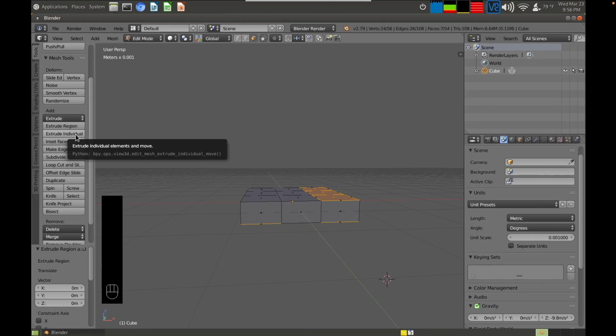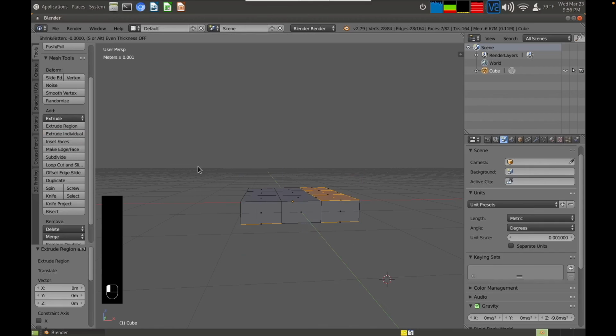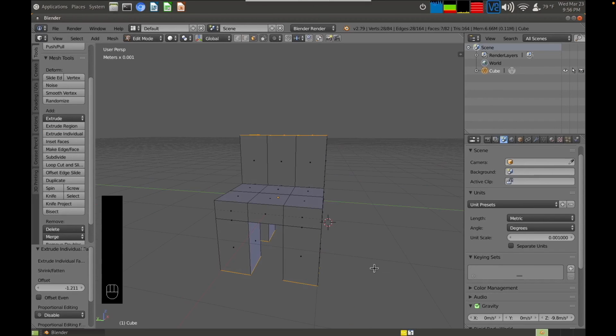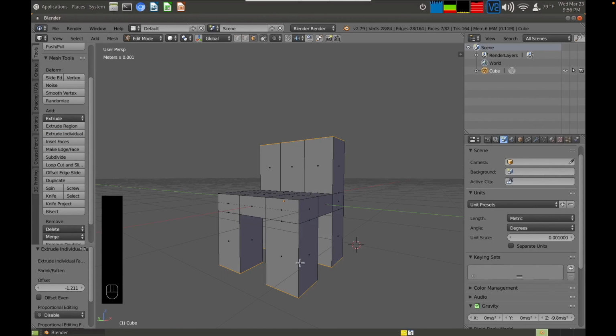So if I click extrude individual, and then I move up, or move down rather, we have a chair. It's a really chunky chair, but it definitely looks like a chair. If you were to ask someone, they would say that is a chair, okay? Or that looks like a chair. And that's a very simple mesh, just by using 3 tools. Like, we scaled the cube, we used loop cuts, and then we extruded.